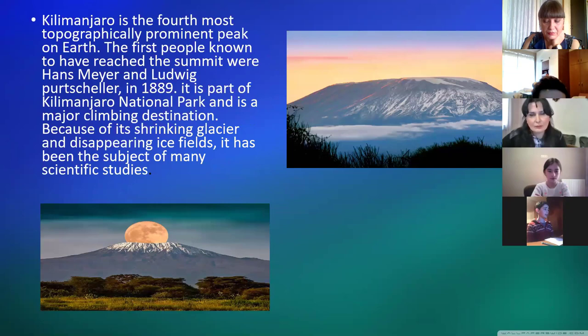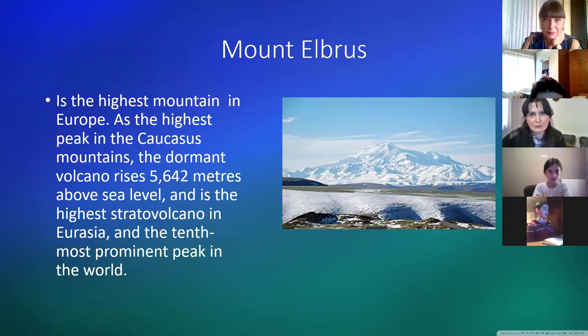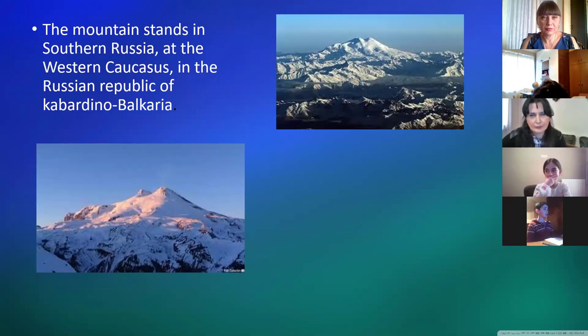Mount Elbrus is the highest mountain in Europe and the highest peak in the Caucasus Mountains. The dormant volcano rises 5,642 meters above sea level and is the highest stratovolcano in Eurasia and the 10th most prominent peak in the world.